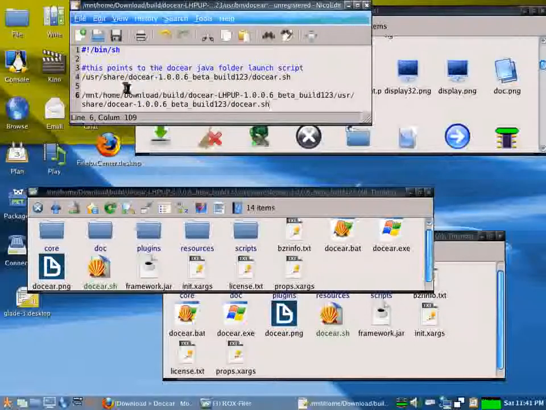Now, it's not pointing to the right area because it's located in home, download, build, doc.here, all that stuff. What you're concerned with is where is it going to be located when you have your package installed? Well, it's right here. It's going to be under user, share, doc.here. So that's where you end up with that line. See, it's the exact same line right there.